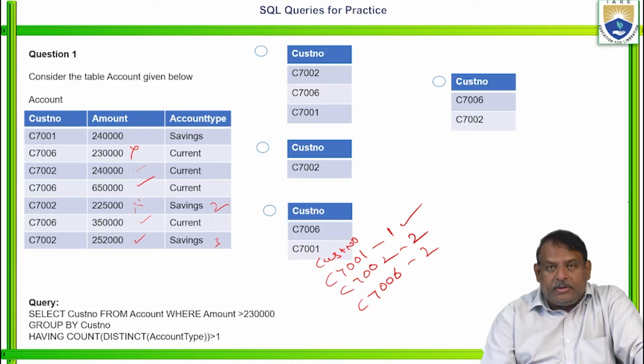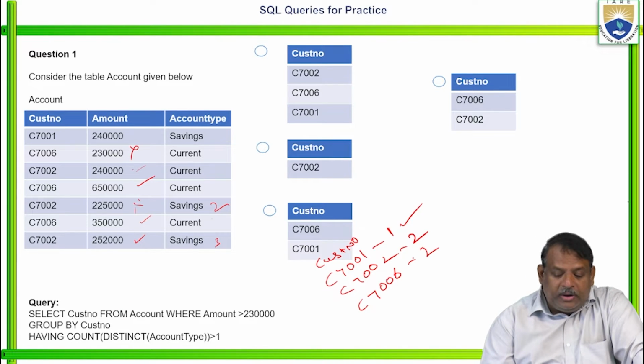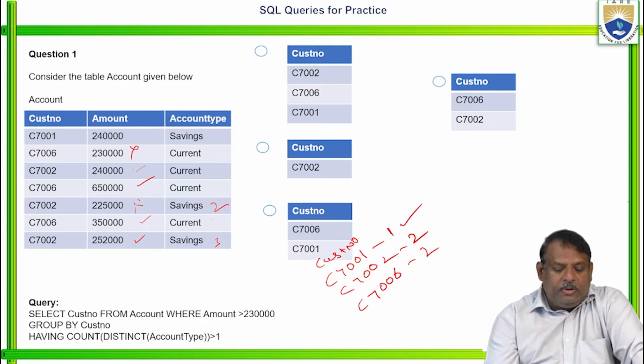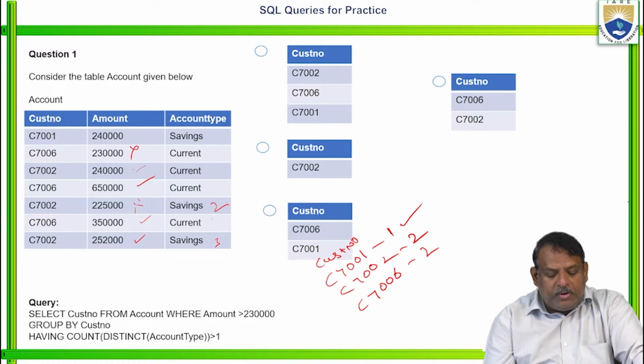Now we are finished, but still we want to filter this group data again. In order to filter the group data, the having clause should be used: having count of distinct account type greater than 1. What does distinct mean? Unique values. Now we'll see what the account type of these is. C701, it is saving, only 1 record is there. Saving.